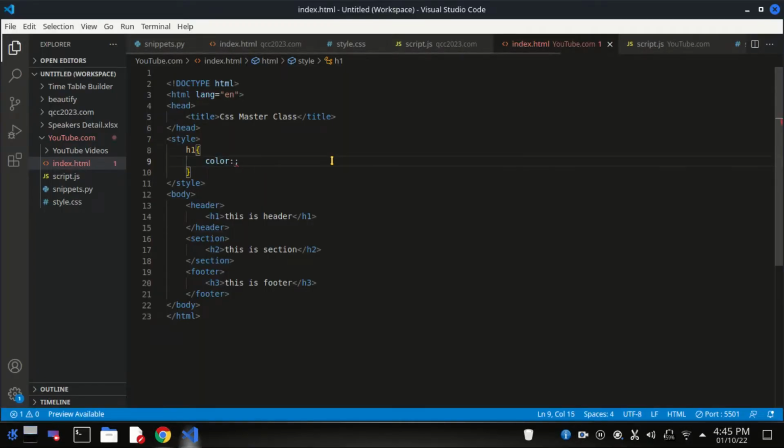You can also specify the color by using the rgba property. RGBA stands for red, green, blue, and it accepts values for red, green, and blue from the range of 1 to 255. You can give it any combination, for example 70, 80, and 90.